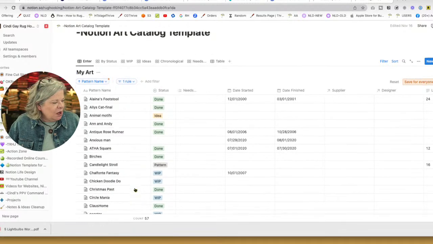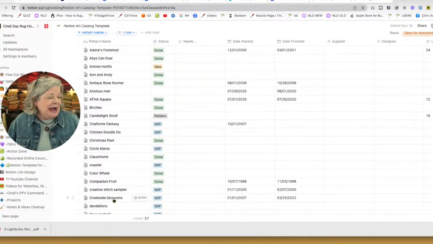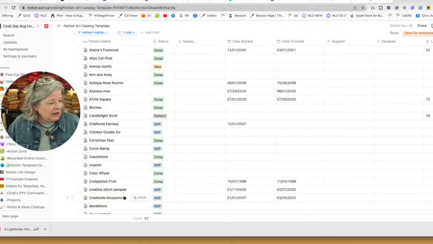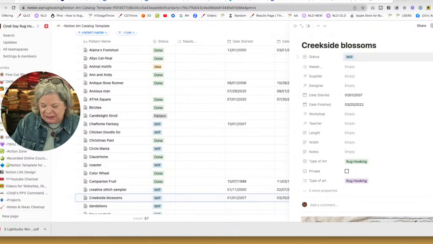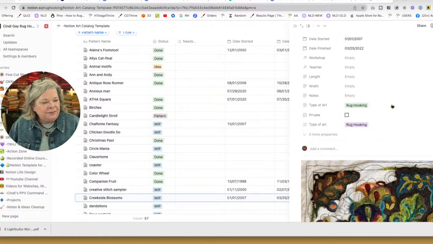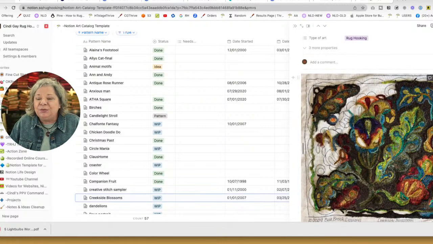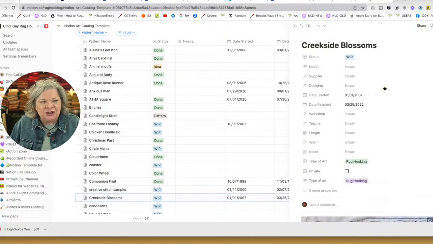So I have one called Creekside Blossom. Oh, it's in here. I did not think it was. Okay, well, let me open it. And what I want to do is I'm going to clean it up a little bit. I'm going to put a capital letter there. And I have an in progress photo. So what I want to add to it is an actual finished one.